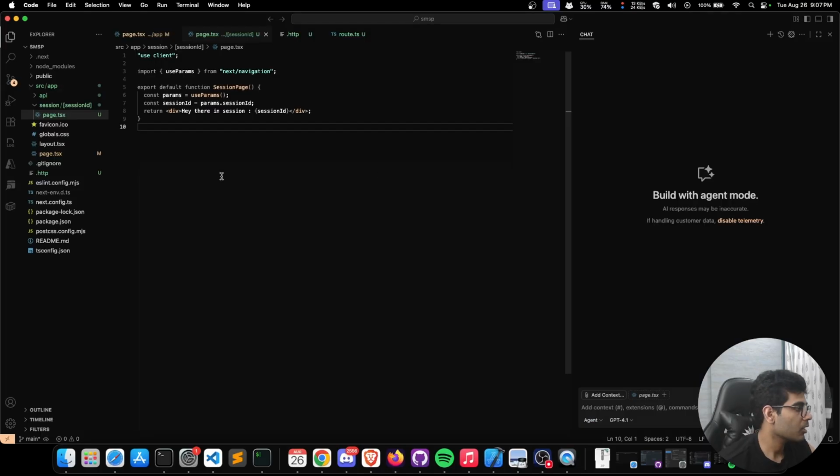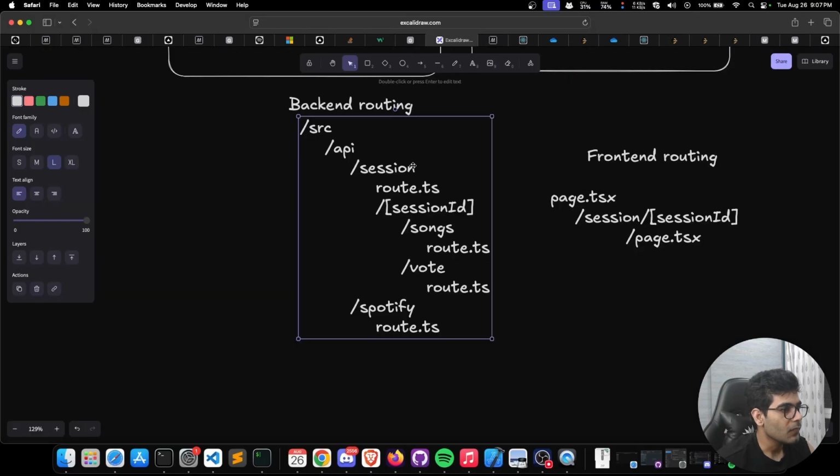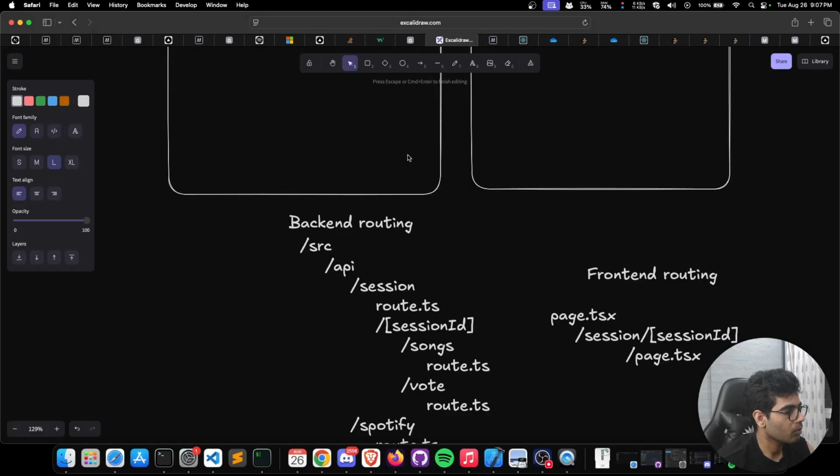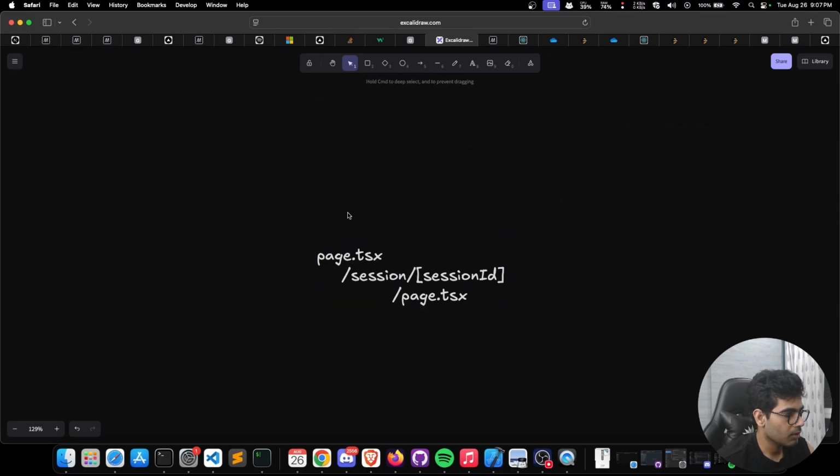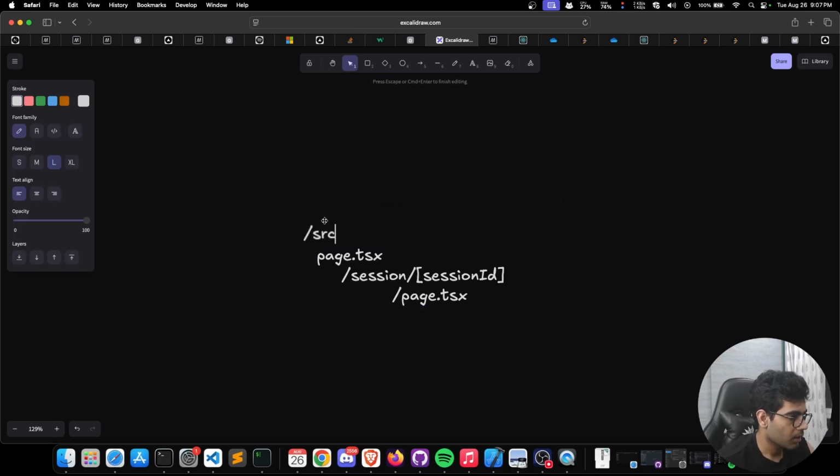Okay. Let me explain this a little bit to you guys. So what's happening here is basically there's a concept called file-based routing. So how that works is this is your SRC folder, or basically the same thing that I explained over here. So this is your SRC folder, right? And then that SRC folder has an app folder. So this SRC folder will have a nested folder.